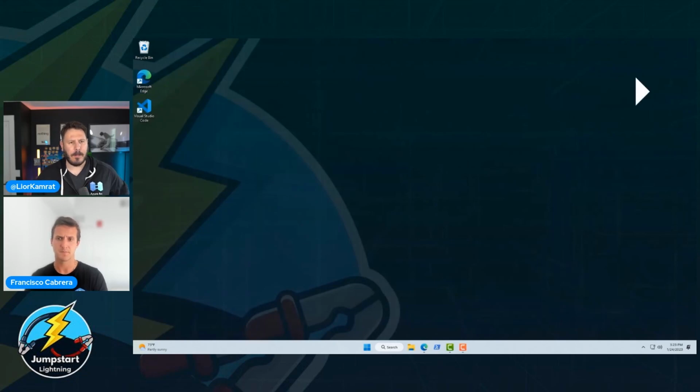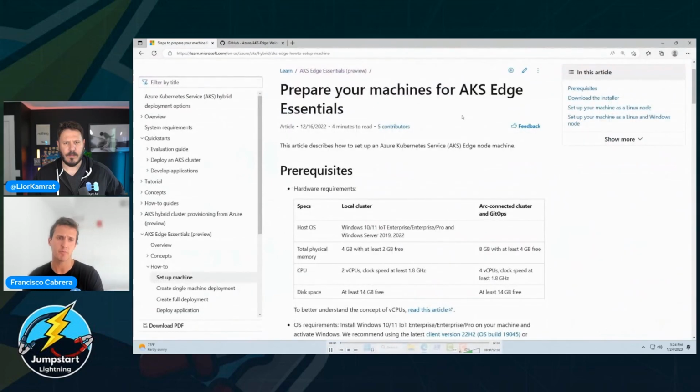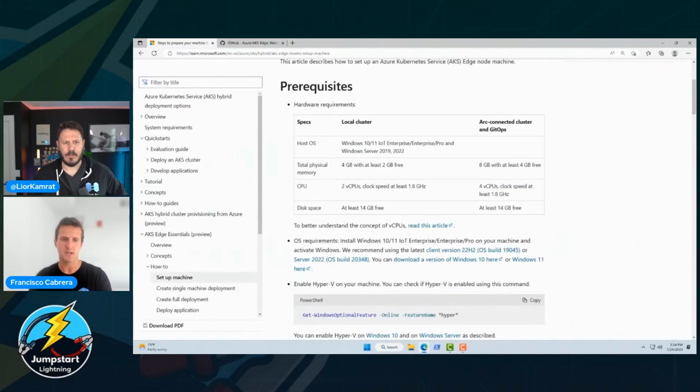Yes. Sure. So I'm just going to start by going over our prerequisites, as I was saying. Windows 10, Windows 11, Enterprise, Pro, Windows Server 2019, 2022. We just want 4 GB, at least 2 GB of free RAM, then 2 virtual CPUs, and at least 14 GB of disk space. That's nothing. And we're seeing a lot of these in small edge devices.